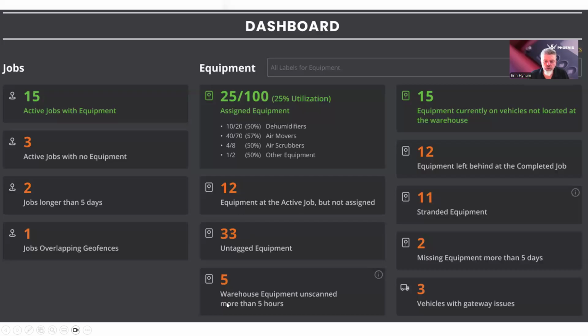Warehouse equipment unscanned more than, we're actually going to change this to probably 3 hours. Basically, the idea here is we want to let you know right away if something is being scanned in the warehouse and then all of a sudden disappears. So it didn't go on a truck. We don't know where it went. So why would that happen?